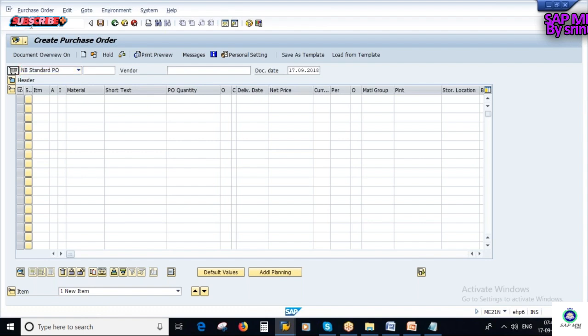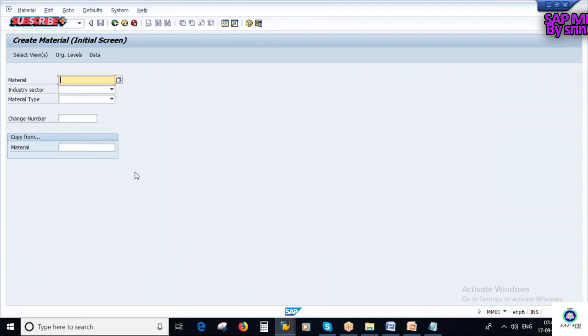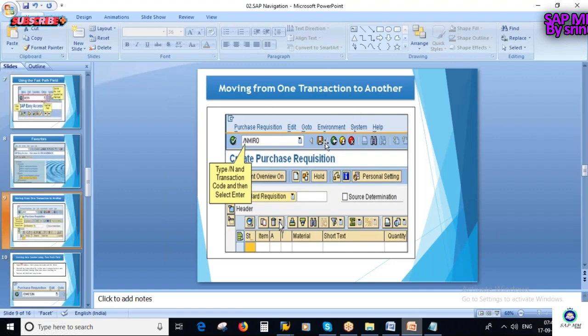On the fast menu path field, type /n and the new transaction code which you want to access, MM01. The moment I enter, the system will close this current session and open a new MM01 session, the create material session. See, the system has taken you to the MM01 screen. This is how you move from one transaction to another from the same screen.